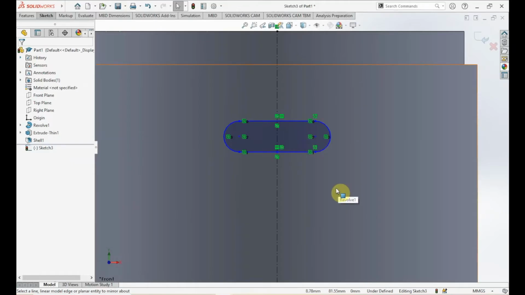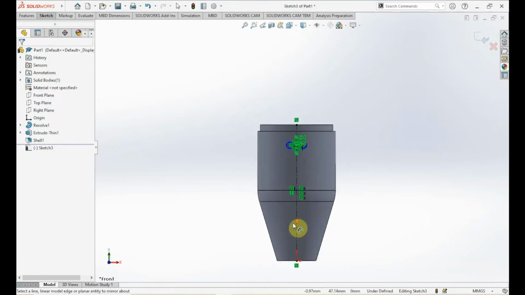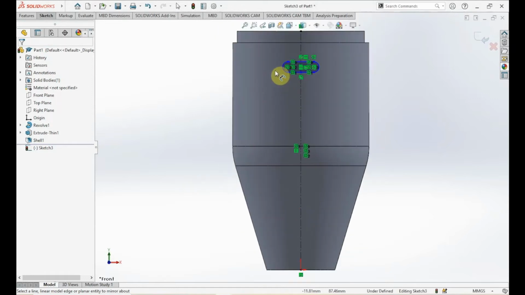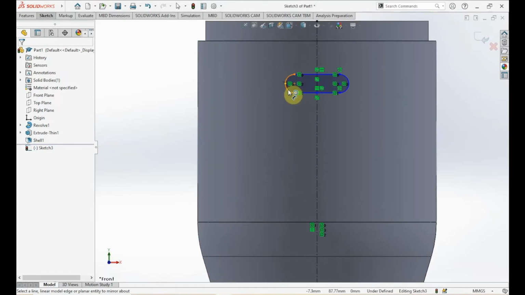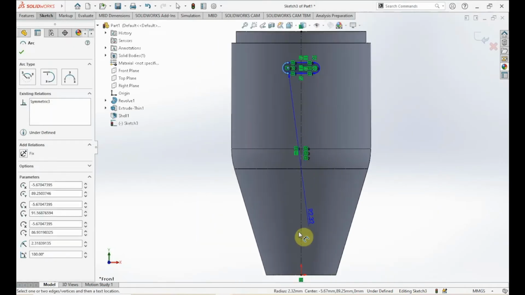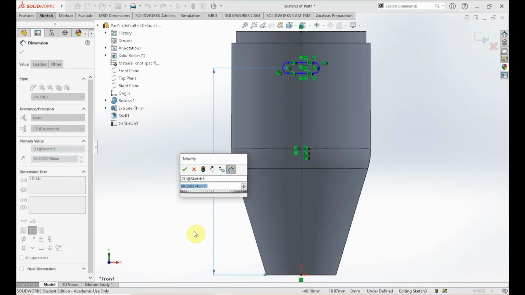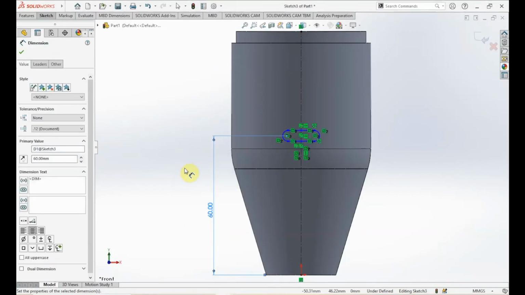Now from here we can use the smart dimension to fully define the sketch. So go to your sketch toolbar, click on smart dimension, and let's zoom out a bit here. Click on your tangent arc and the bottom of the solid piece. Now from the bottom of the piece to the center of our arc, we want a length or a height of 60 millimeters. Type that in the modify box and click on OK. There we go.